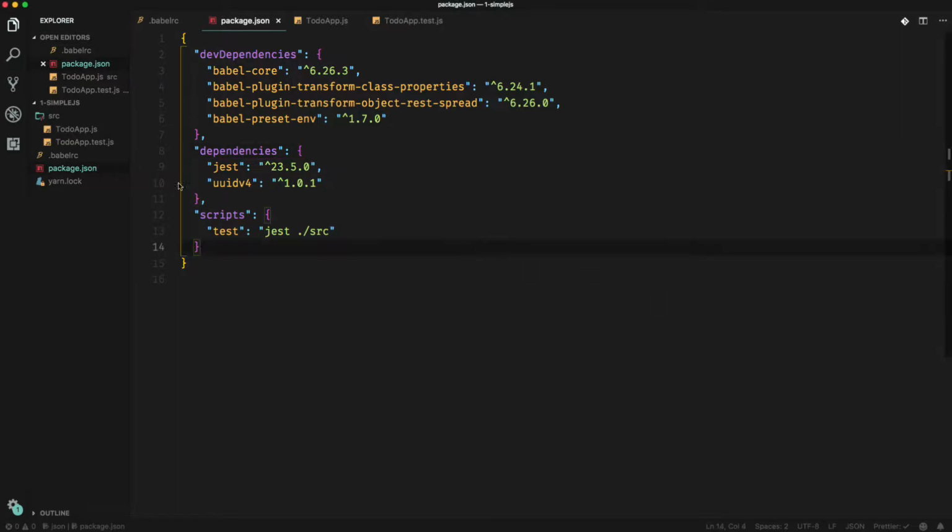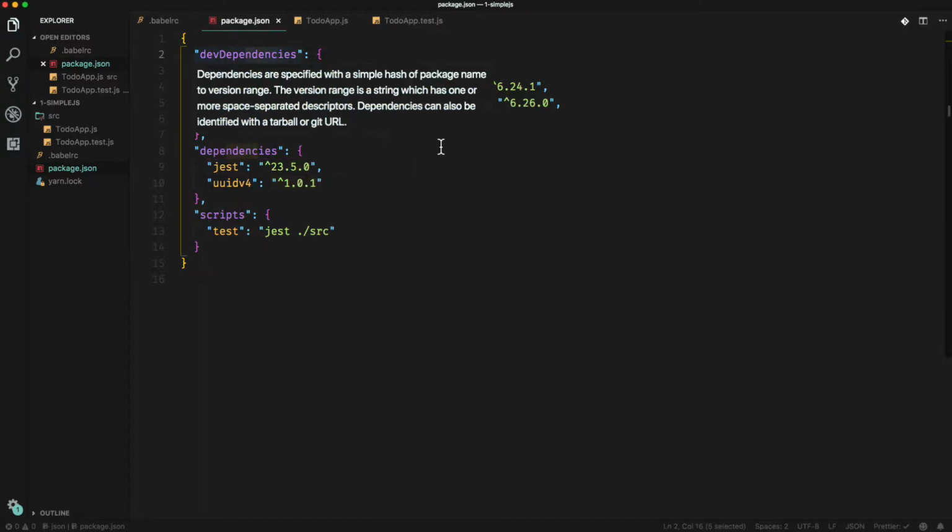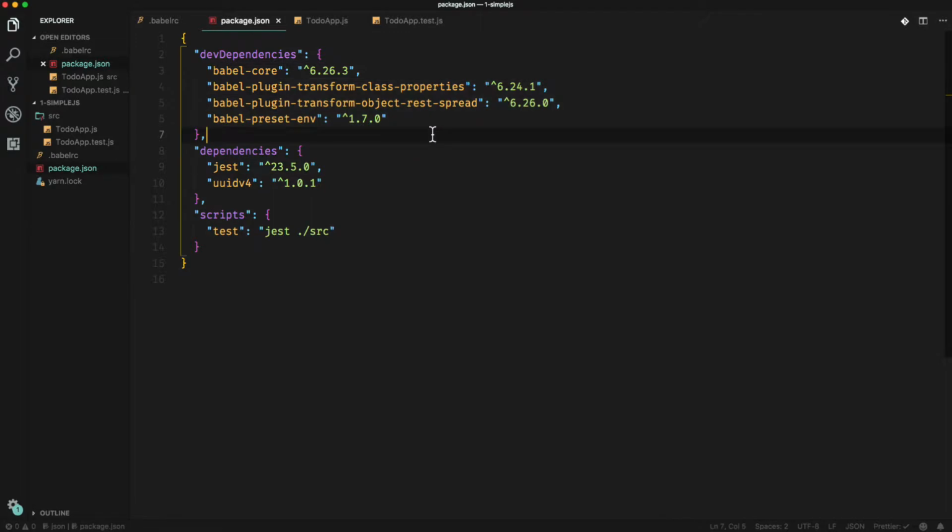So just for starters, I have this really simple application that has a package.json that includes Jest and UUID v4, so we can have unique IDs for stuff. And other than that, for dev dependencies, I just have Babel core and a couple other Babel things. Nothing too important. It just allows me to do object spread and class properties when I need to. So let's go ahead and jump in and build this application.